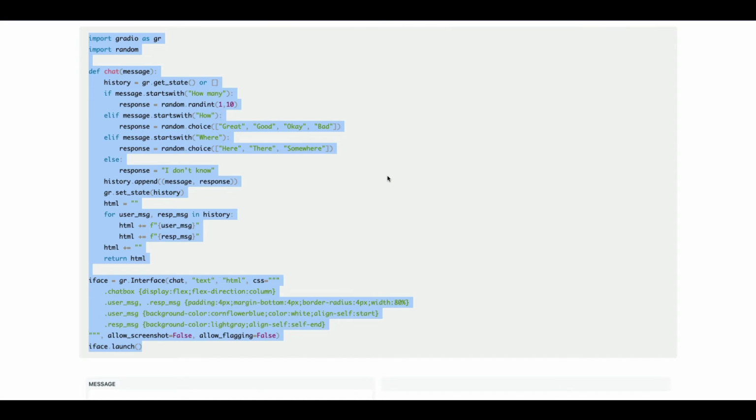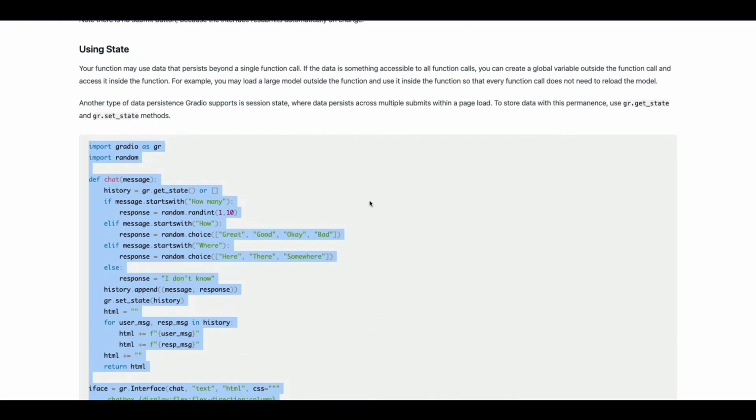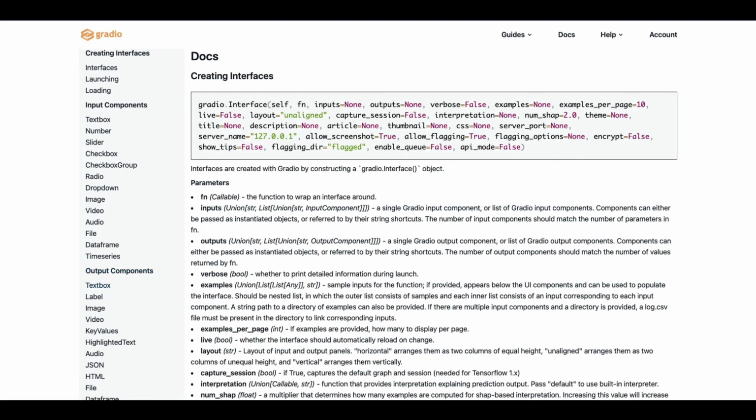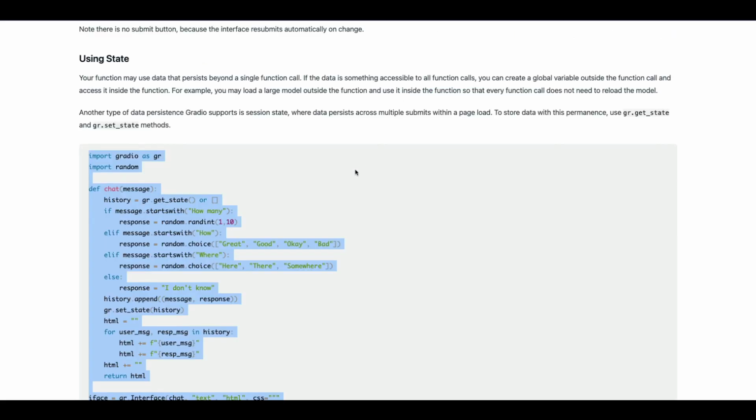I'm not getting deep into it because that is a topic for a separate section altogether. So to avoid that, I'm just saying that you can go to the get started page in Gradio. Also, you can check the documentation about state. The purpose of state is to have something beyond the function, like creating a global variable outside the function call, so that even when you load this, there is persistence.